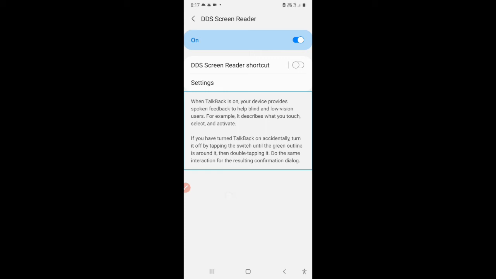Characters, words. Let's read word by word. When I have focused on word, I will swipe. "When, TalkBack, TalkBack." Okay, so you can read by word like this. "Is, on, your, device, provides." Okay, now when you want to switch to default, you have to go to character, default, controls, default. And now again, navigate up, DDS screen reader, on, switch. Okay, double tap this.